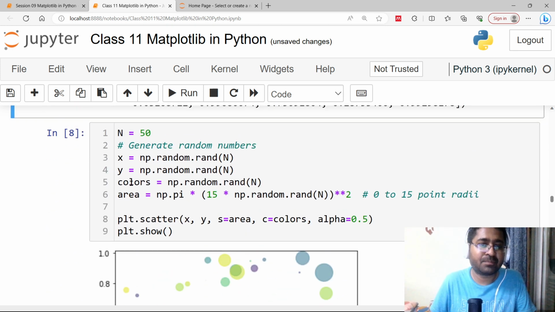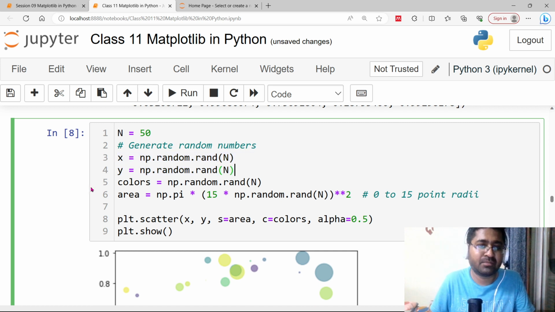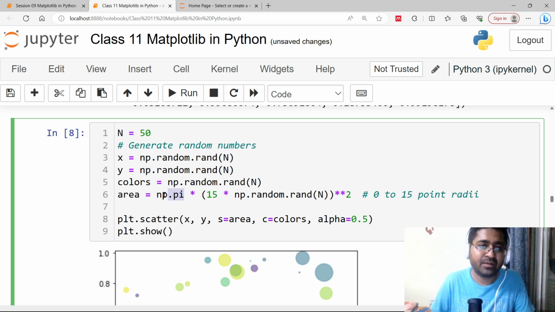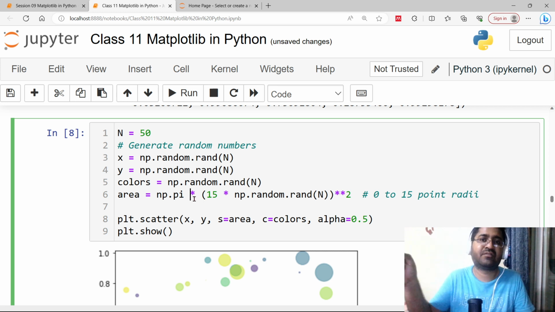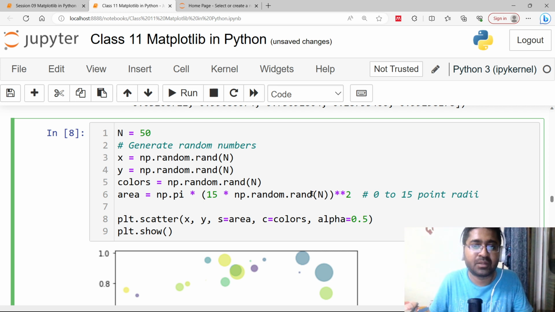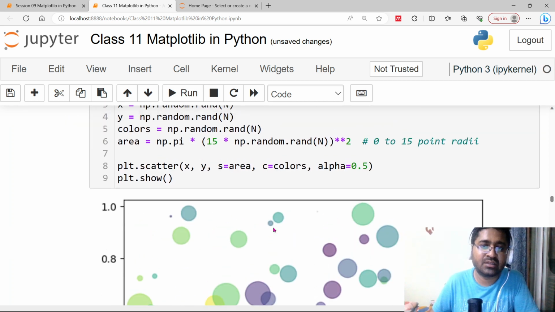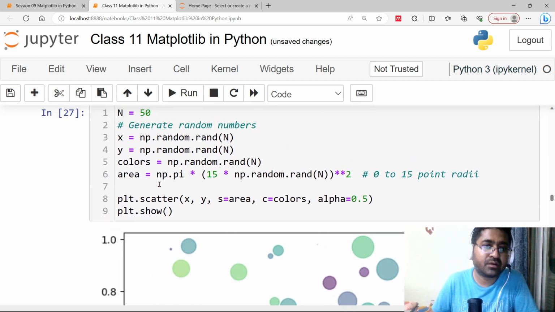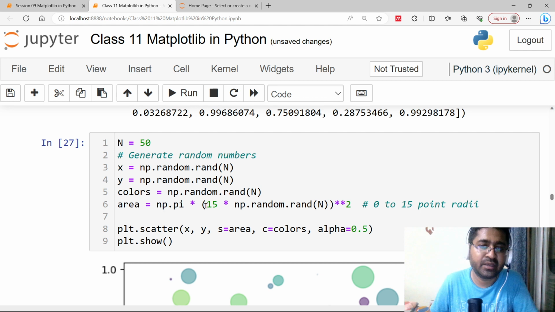On the basis of these two, x and y, I have random colors. It's showing random colors also. For pi, we have already seen the value 3.17, 22 by 7. Then we have np.random, again generating 50 numbers, with radii from 0 to 15 points. Then we have the scatter function. Can you see this is the scatter function with 50 points now generated? This data is interesting because we are creating a scatter plot here.